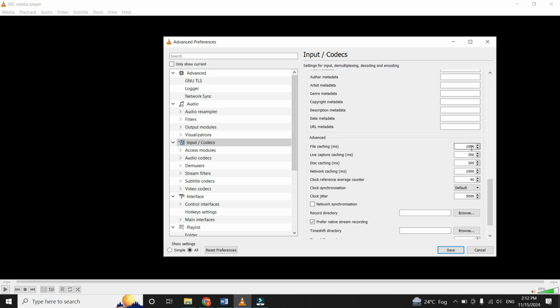Whatever value you see, double it. For example, if it's 1000, change it to 2000. And if it's 500, change it to 1000. Once you're done, click Save to apply these changes.